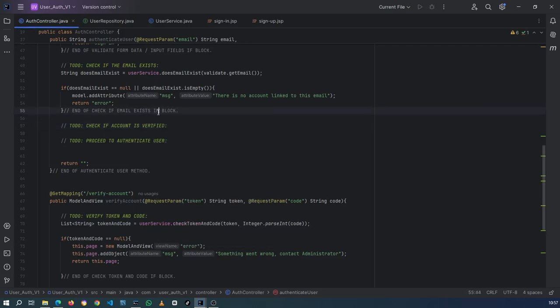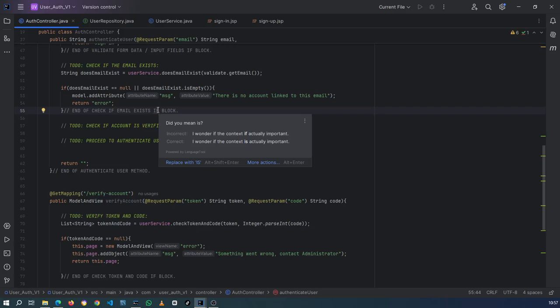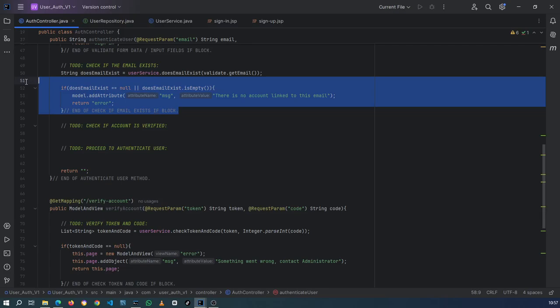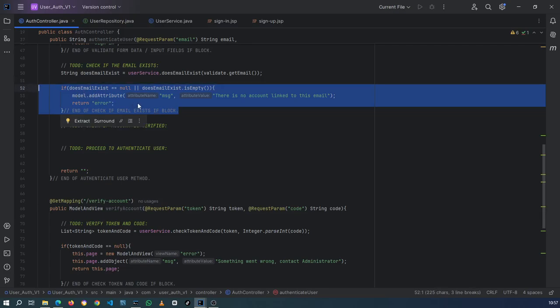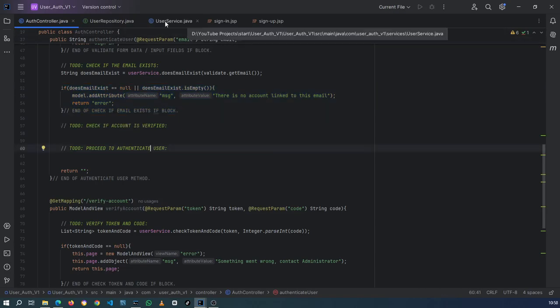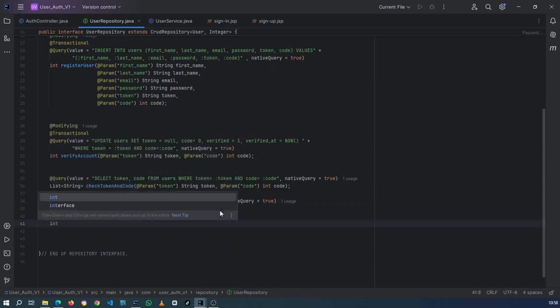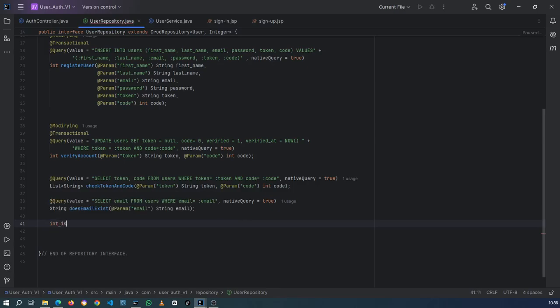Alright, so from here, what is this now? Okay, so now here we need to check if let's say the email does exist and everything is fine. What we need to do is to check if the user is verified. So again, we need to come in here and create a method. And then so remember, this is gonna return an integer, so we're gonna say is account.